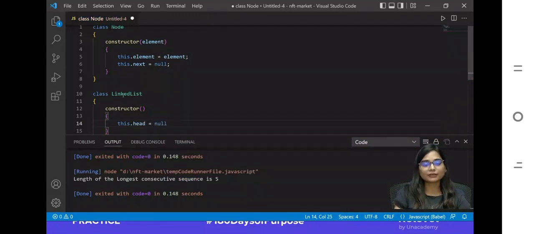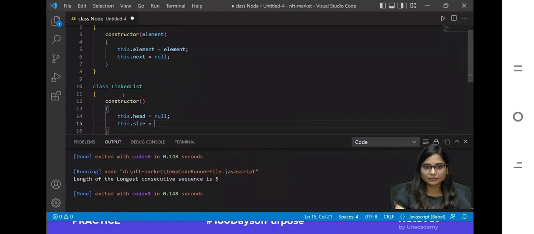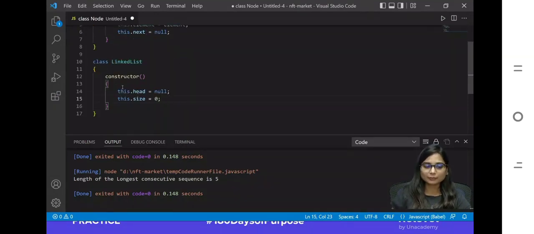Because by default, everything has to be null, right? And this dot size, I'm also going to initialize to 0, because by default, everything has to remain 0 only, right? After that, we are just going to create a method which is going to add all the values to your linked list.